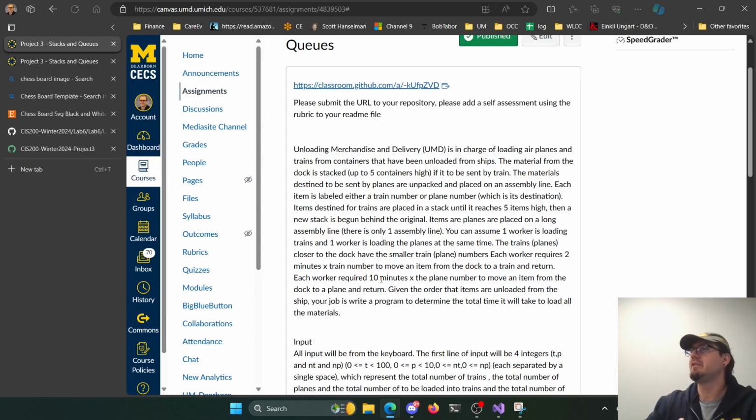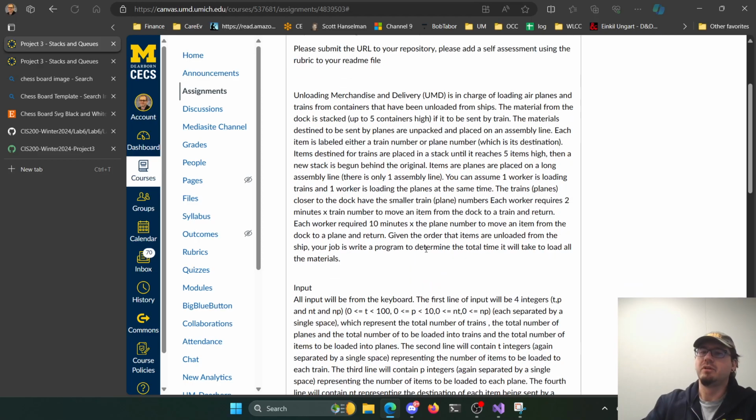For planes, these are a little further. You have to drive the high-low all the way to the airport. So it's 10 minutes times the plane number to get there and back. So 5 minutes to get there, 5 minutes to get back for the plane, okay? So how long does it take to load everything?